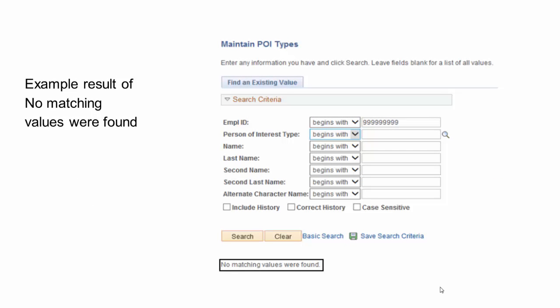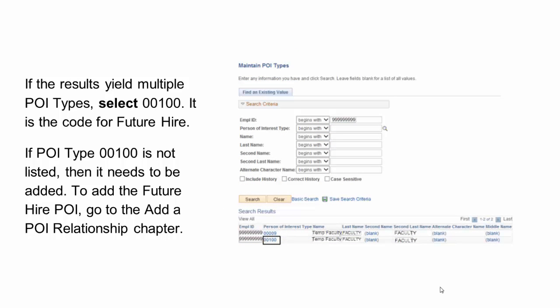Example result of no matching values were found. If the results yield multiple POI types, select 00100. It is the code for Future Hire. If the POI type 00100 is not listed, then it needs to be added. To add the Future Hire POI, go to the Add a POI Relationship chapter.